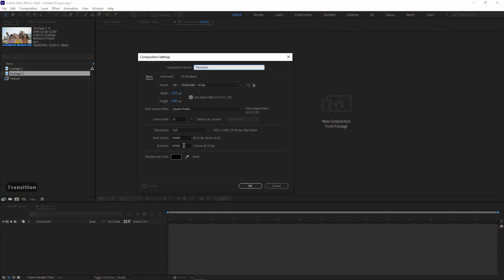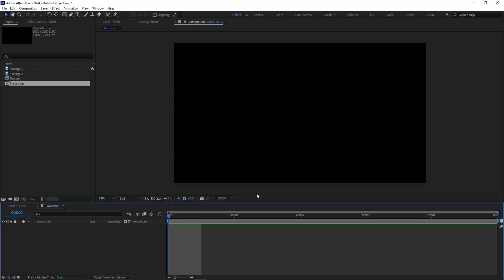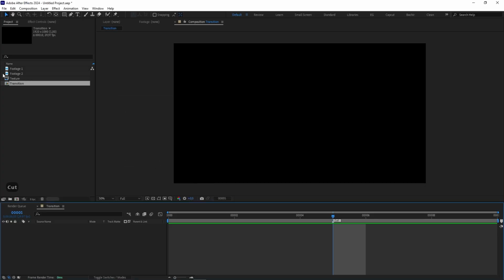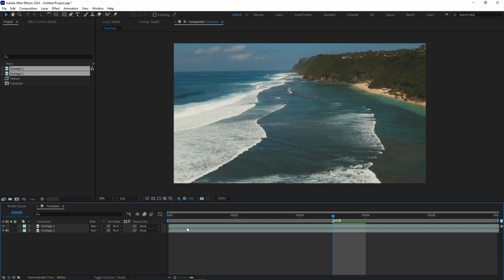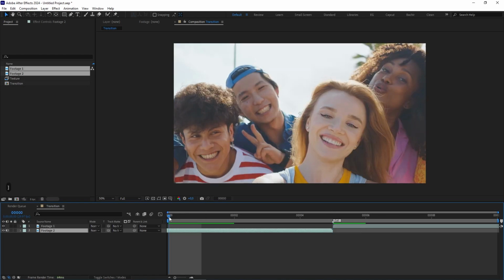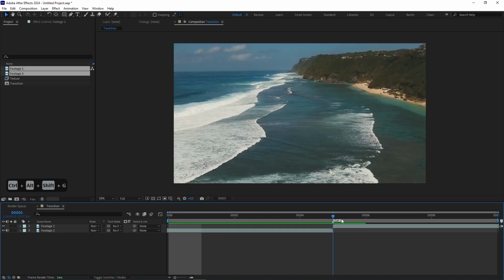Call it Transition. Make it 10 frames long. I set the frame rate to 29.97, but you can use whatever works better for your project. Now put a marker on frame 5 and rename it to Cut. This will be the moment where the transition peaks. Let's add 2 pieces of footage, just for preview. Place one before the cut and one after, so we can clearly see the transition.